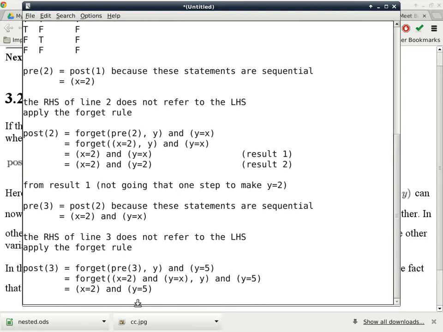Technically, yes, but you have to relate your post 2 to pre3 first. Just because it's one line below that doesn't always mean it is a sequential operation. Yeah, go ahead. I was just saying you could change the program to replace x with 5 instead of y with 5. Replace x with 5.